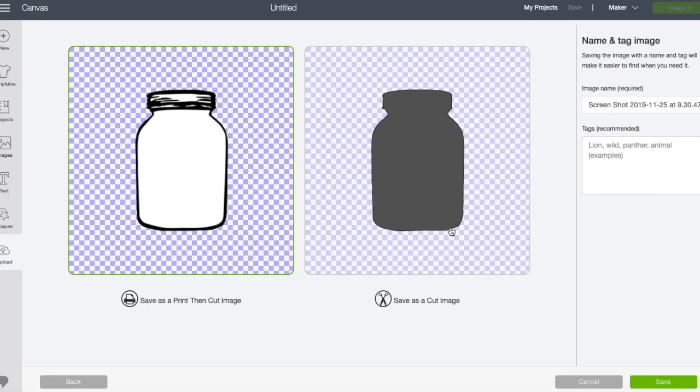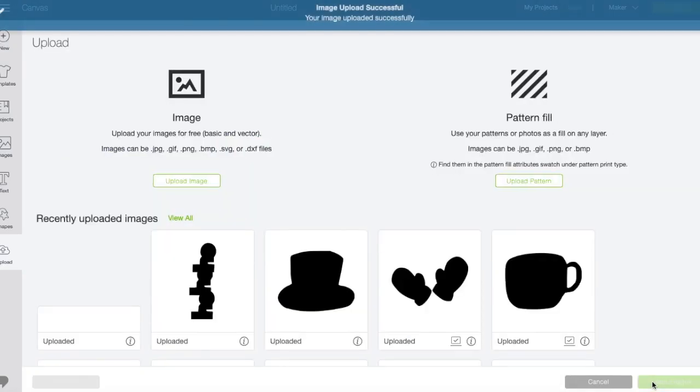And you want to save it as a cut image. You do not want to save it as a print and cut unless that's what you're looking to do, is print this out where these black lines will actually be printed out. I want to use it as an album. So I'm going to click over here, save as a cut file, and I'm going to click save.